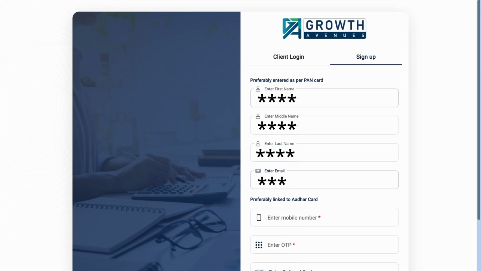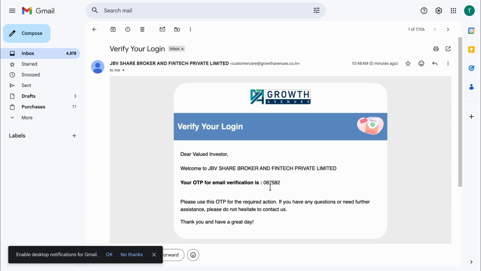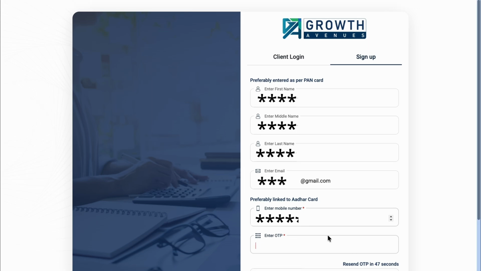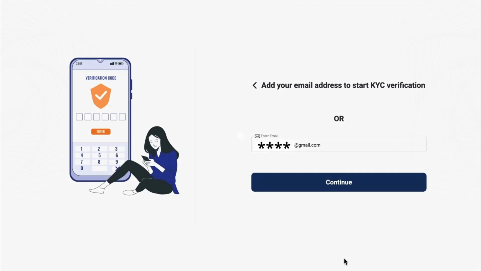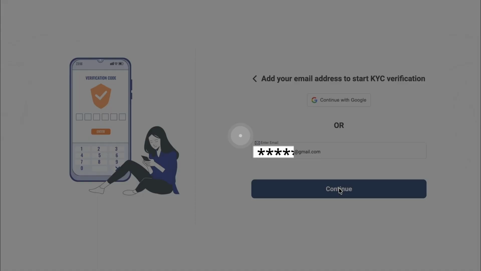Enter your email ID and your phone number. Enter the OTP that has been received on your email ID or phone number. And click on Sign Up to continue. To start the KYC verification process, continue using Google or your email ID.